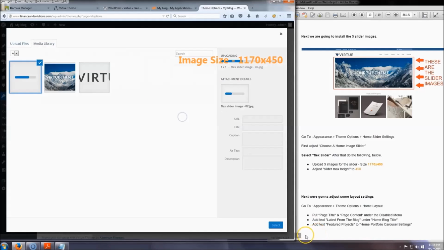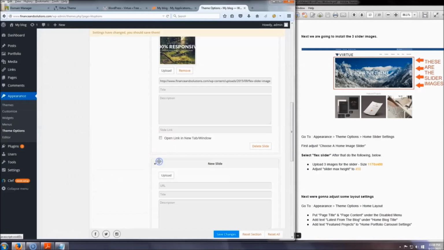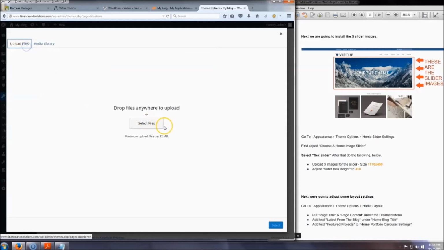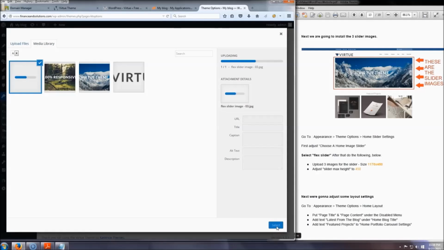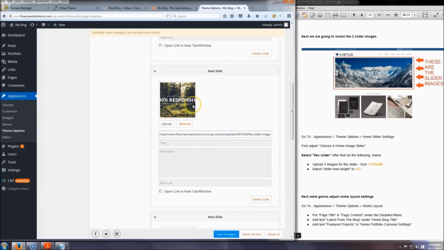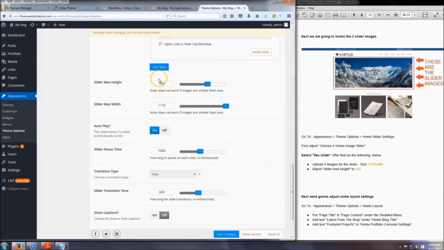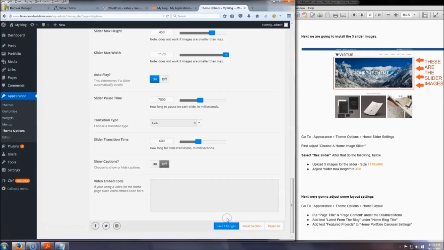The second one. And here's the third one. Okay, and if you want to, anytime somebody clicks these, you can add your link in. So if you want them to go somewhere when they click a certain banner, you can add that right there. Add a title, description if you want to. But for this, I'm just going to move on to the next thing, and we're going to adjust this height to 450 instead of 400, and then click Save Changes.